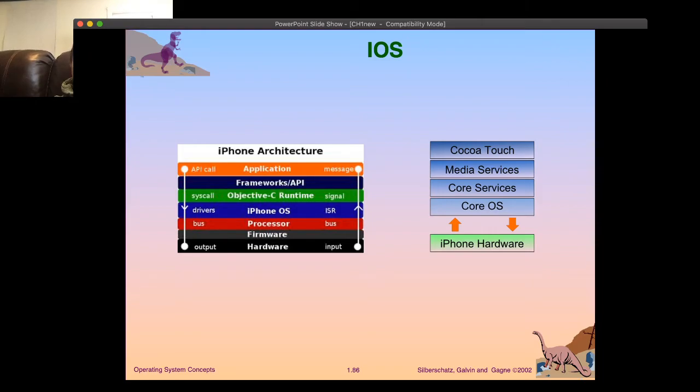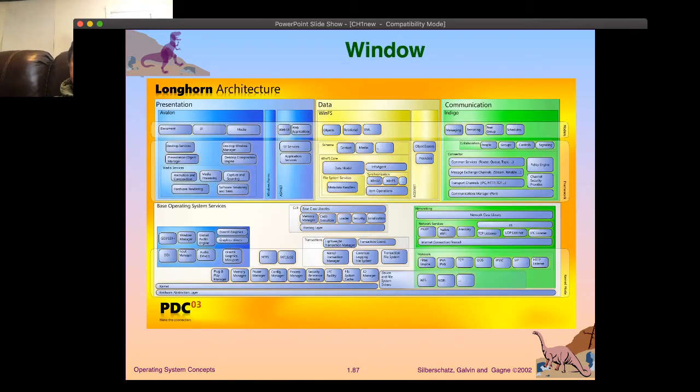Next one is iOS, which is similar to Mac OS, but here I'm just giving you a shorter version. Remember, when we talked about Mac OS, on the top we have Cocoa, which is more in terms of user interface. Then you have layers of hardware, firmware, the processor, the phone OS, the Objective-C runtime, which handles certain system services, and then the framework API and the application on the top.